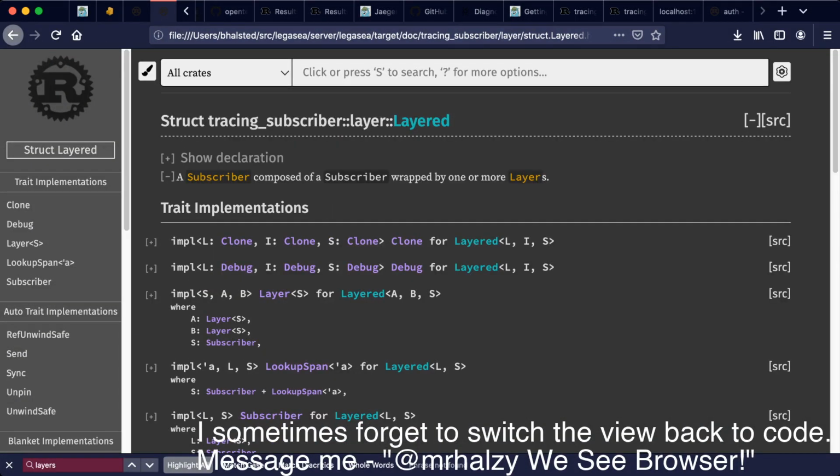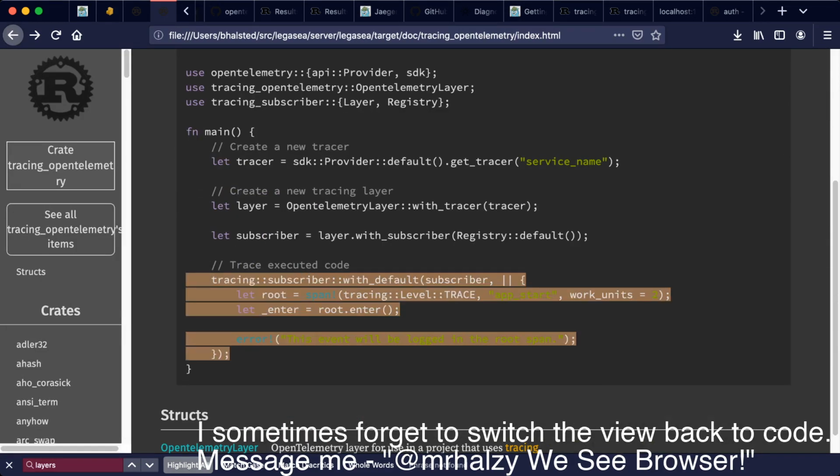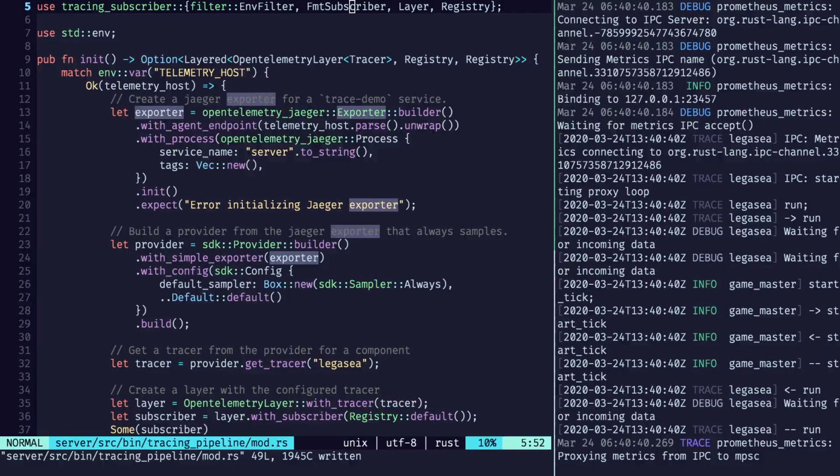Go back to where we were. We're missing this piece here. We've got everything up here. We're now returning subscriber. But we're not doing this yet. There's a chance it'll work because it should execute with the default subscriber. We'll see. Okay, that's running.